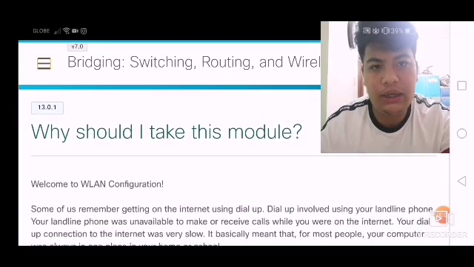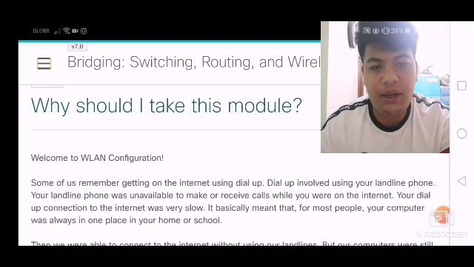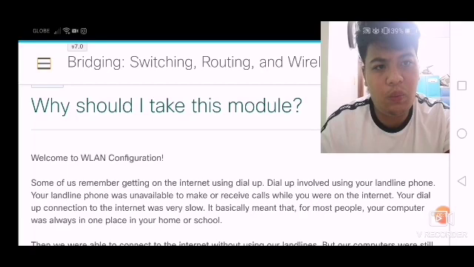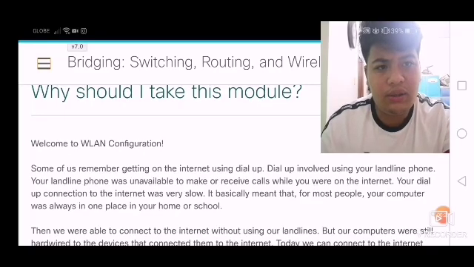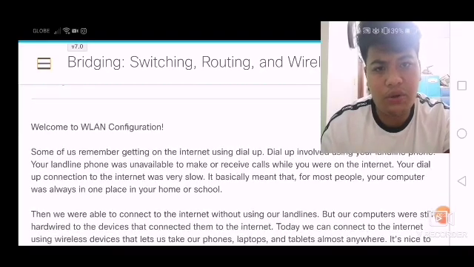Welcome to WLAN configuration. Some of us remember getting on the internet using dial-up. Dial-up involved using your landline phone. Your landline phone was unable to make or receive calls while you were on the internet. Your dial-up connection to the internet was very slow. It basically meant that for most people, your computer was always in one place in your home or school.